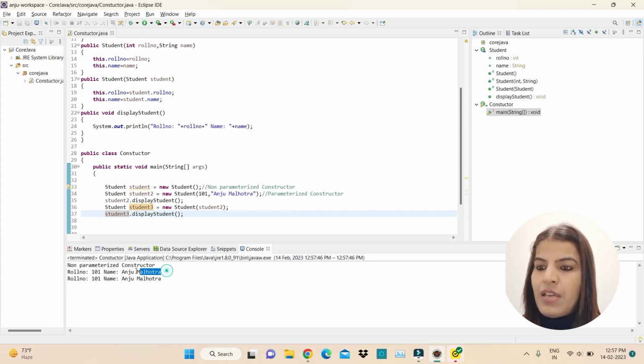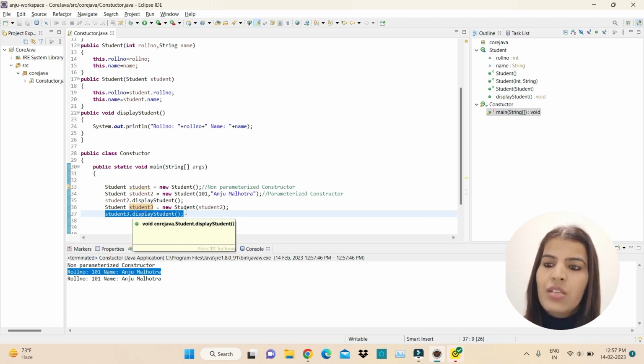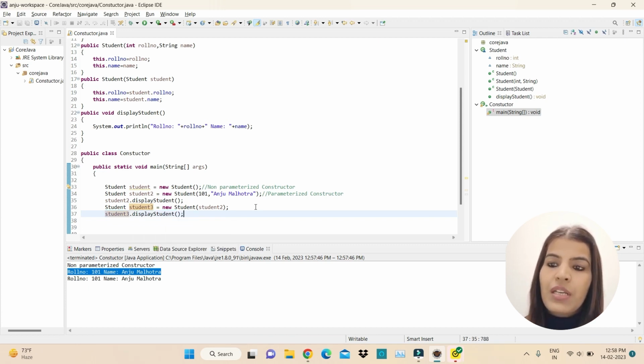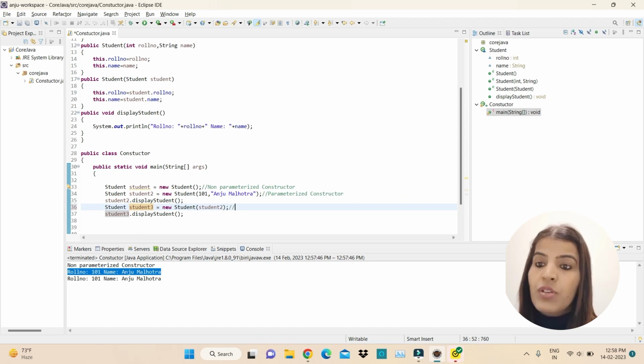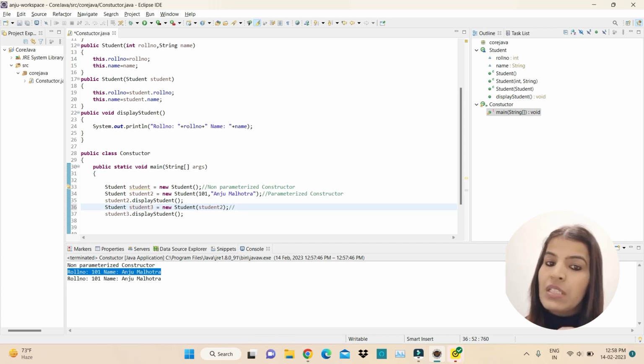See, I have these values in student 2. Now I have these values, we can say these properties, in student 3. So it is a way you can create a copy constructor, but always remember we don't have this facility in Java. So I hope you understand the video.